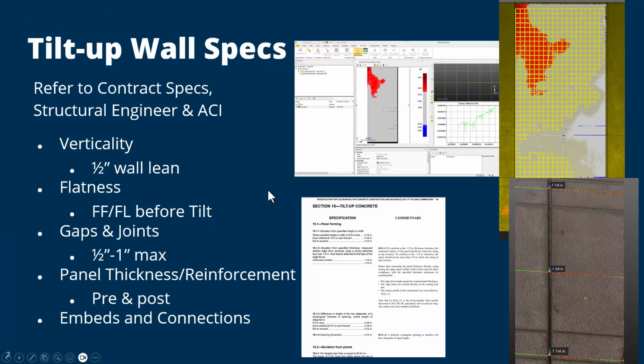So refer to your contract specs, structural engineer, and ACI tolerances to actually get these specs. But we'll look at verticality. Generally, that's going to be about a 1/2 inch wall lean. FFFL is generally done before it is tilted up, but you can do that with FieldLink and with RealWorks.